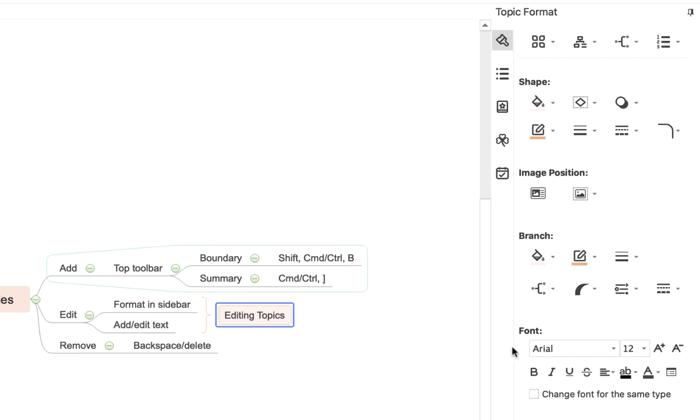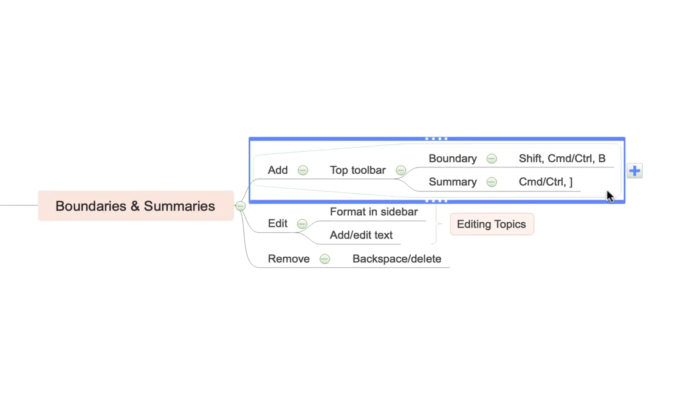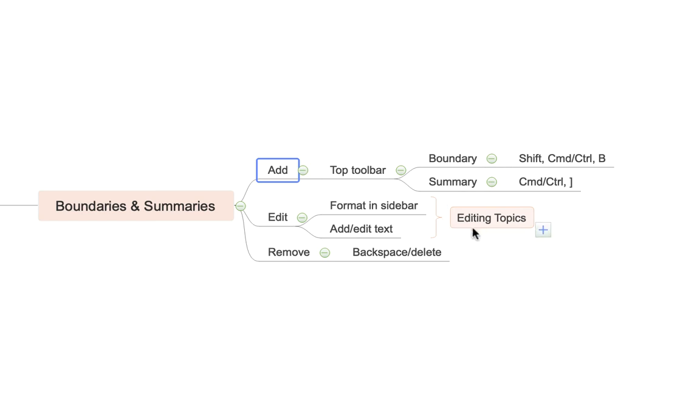If I wanted to remove a summary or remove a boundary, I simply click on that boundary. So I'll click here and you'll see it's highlighted it. And if I hit the backspace key or the delete key, it gets rid of it. Similarly with the summary, if I click on this line here, you'll see it's highlighted it. And I can say backspace and it disappears.